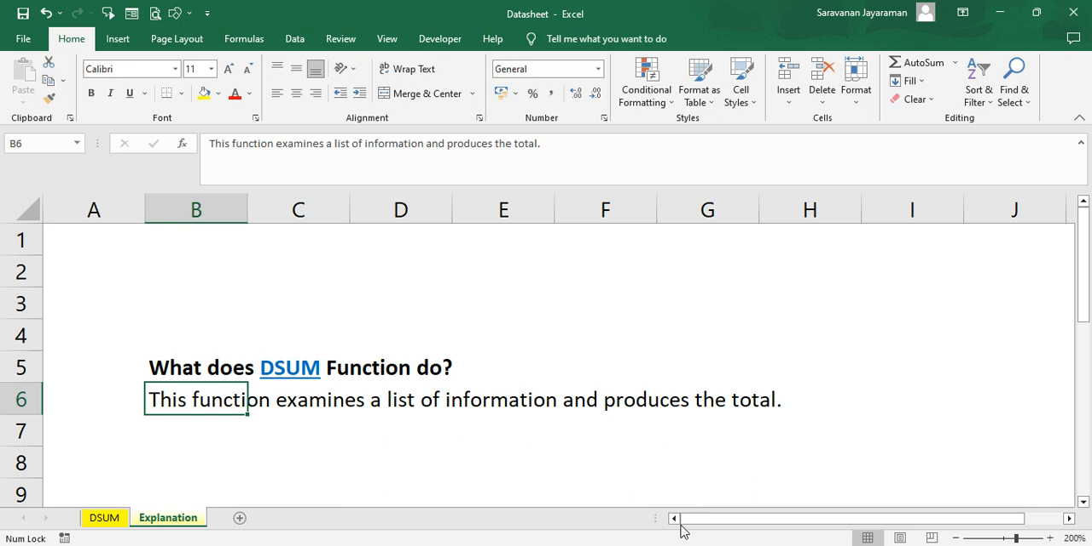In this video, we will learn DSUM. In DSUM, D stands for database. So basically, we will sum up from the data list. This function examines a list of information and produces a total. Let's understand this with an example.